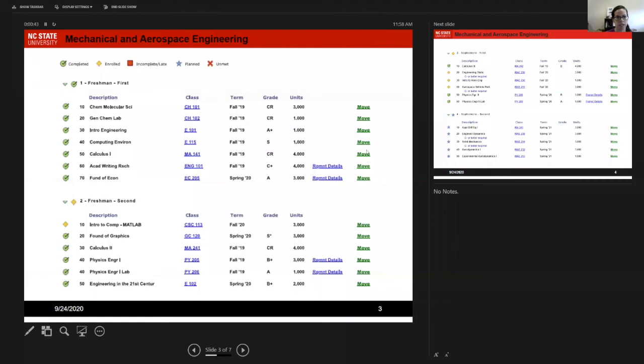Next, we're going to look at your freshman or first year courses in the degree audit. Now, your degree audit may look slightly different from mine. This is an administrative view. Yours is a student view, so it may look different, but the content is the same.